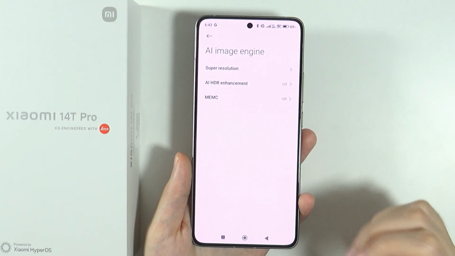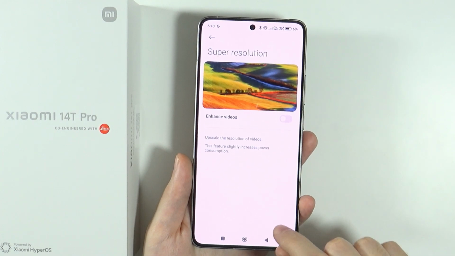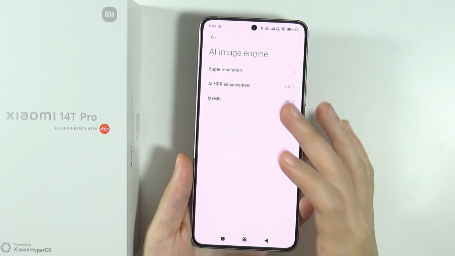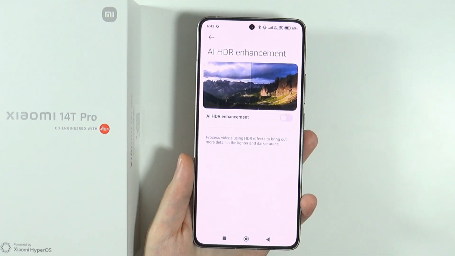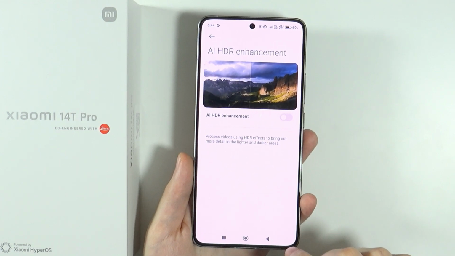Now, another thing is the AI image engine, still in display and brightness over here. And we have three pretty cool options like the super resolution, which allows you to enhance videos and use the AI in order to increase the resolution of the video, the upscaling method. We also have the AI HDR enhancement, which allows you to improve the HDR effects by bringing out more details in the lighter and darker areas.